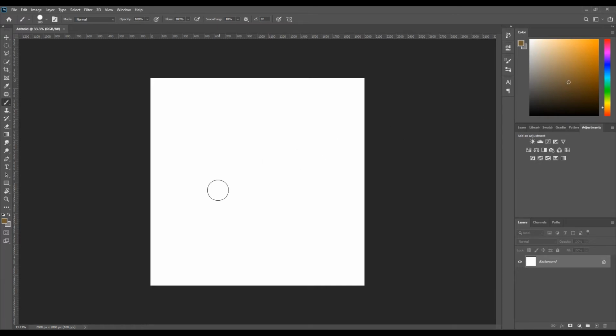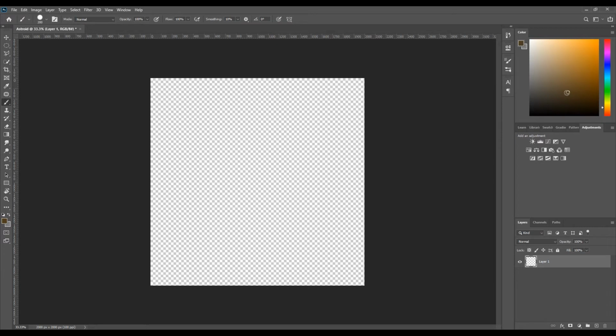Here, I'll be using Photoshop. First, find a nice base color to work with, and draw an outline for the asteroid, coloring in the inside with the same color. Here, I'm just using the brush tool.